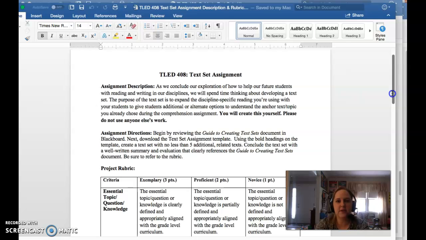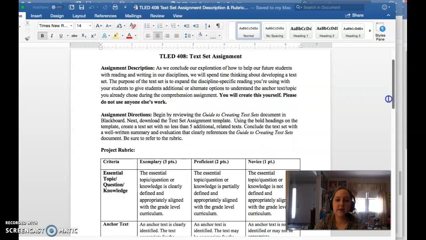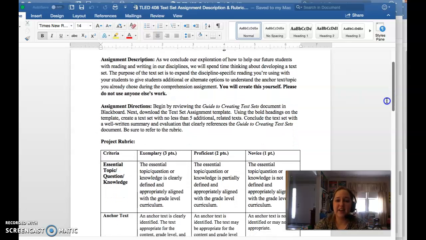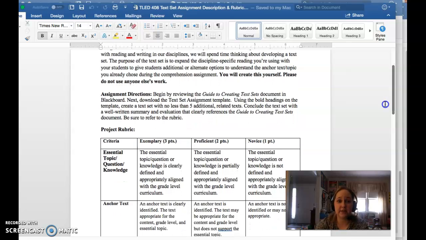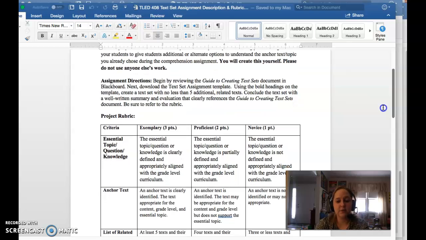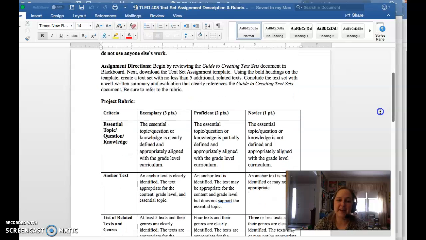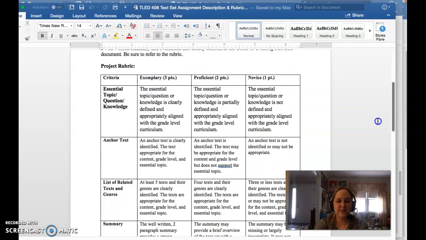The purpose of this assignment is for you to pick 5 additional texts to develop for students to read based off of the anchor text that you chose for your comprehension assignment. Now, it's okay if you decide, I hate that reading that I chose for the comprehension assignment, and pick a new anchor text. The key here is that this should be something related to the discipline. People that are artists are not going back and getting a 10th grade art book from your high school. So it has to be something authentic that is used in the disciplines.